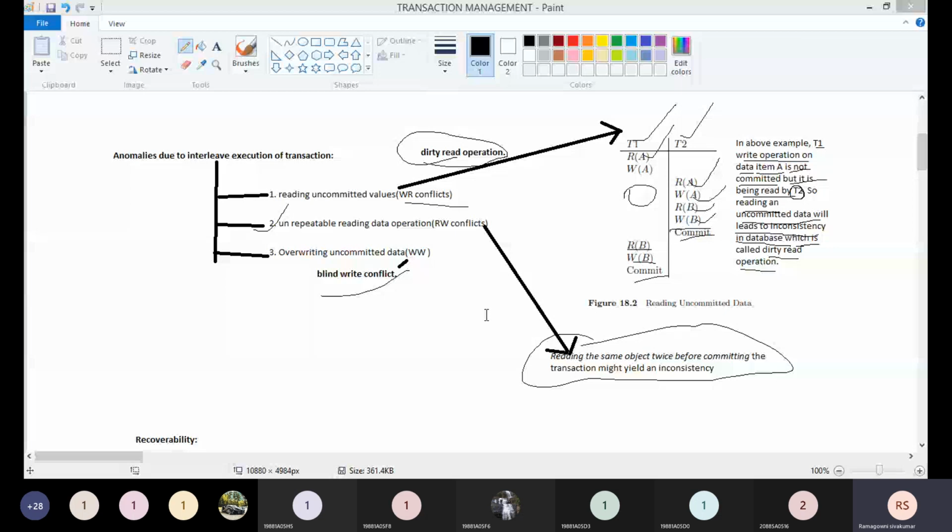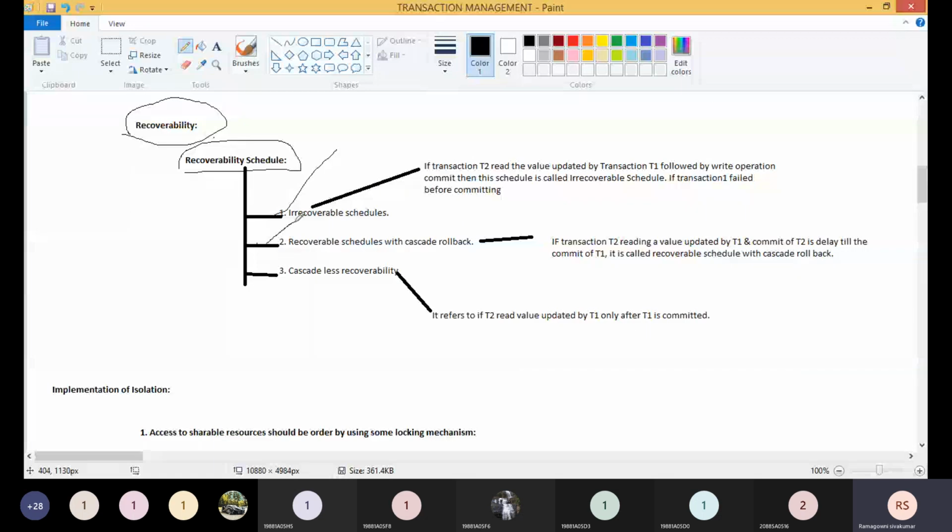Recoverability, and recoverability schedules. In that, irrecoverable schedules, recoverable schedules with cascade rollback, and cascadeless recoverability. These things we are going to discuss now.